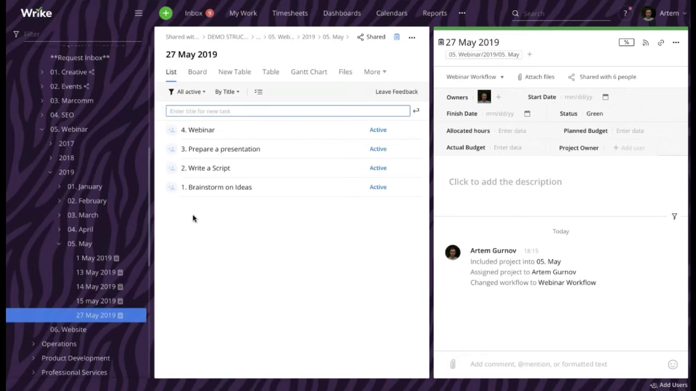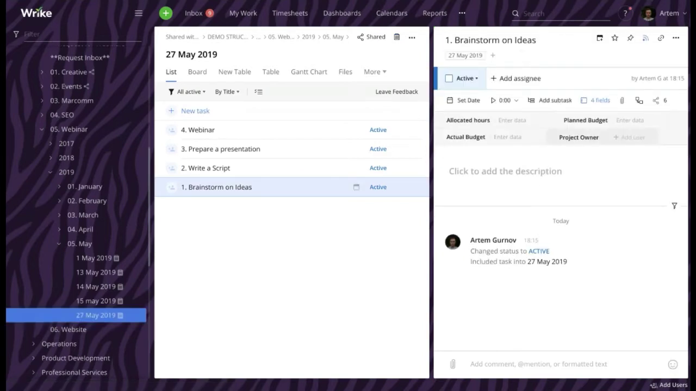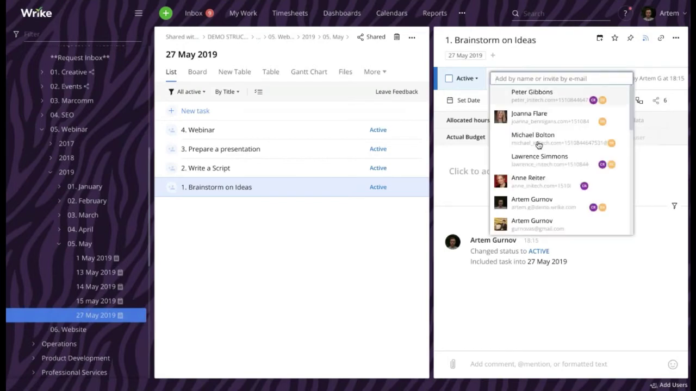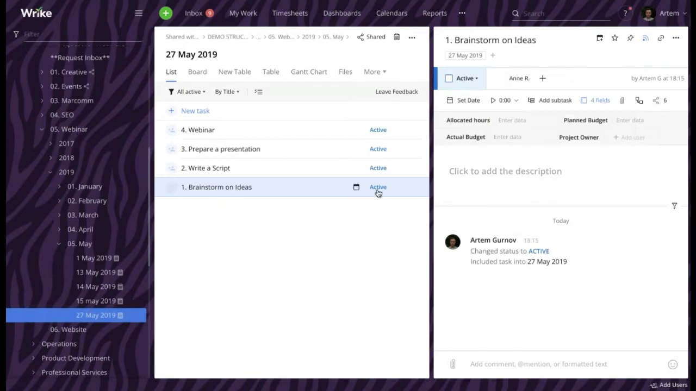Now let's start following the rules that I have announced earlier. And if you remember, rule number 2 said keep everything assigned. I select the first task called brainstorm on ideas and I assign it to, let's say, N. So N is now responsible for working on this task.